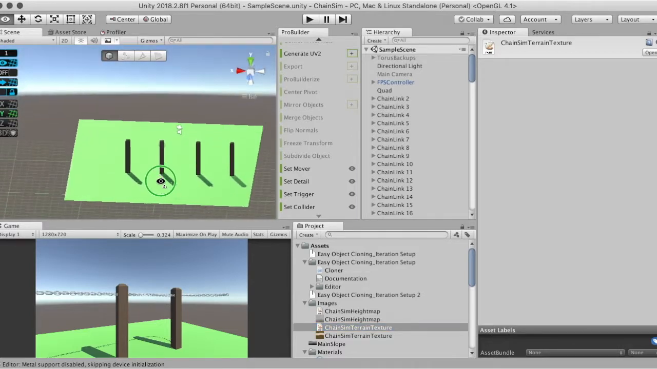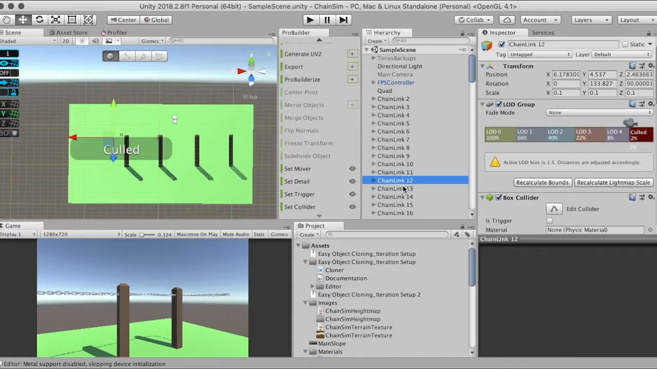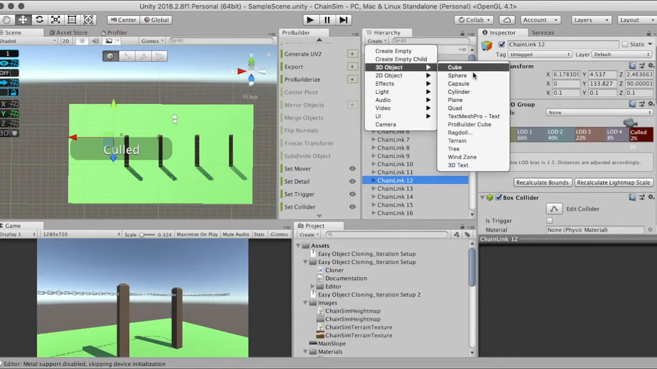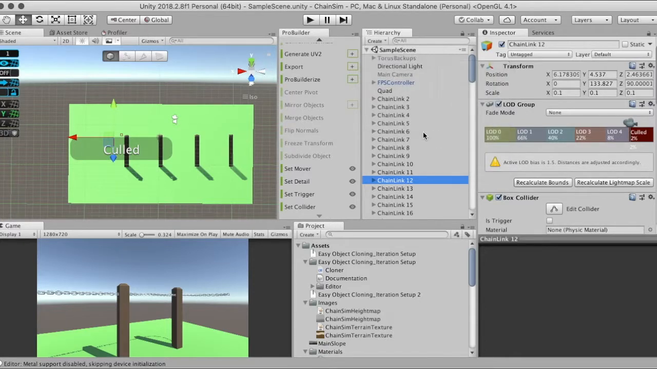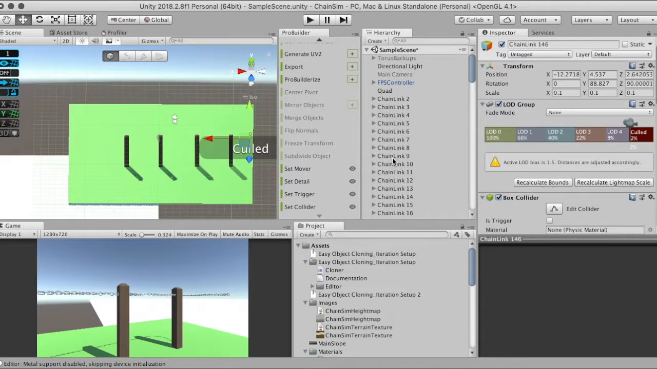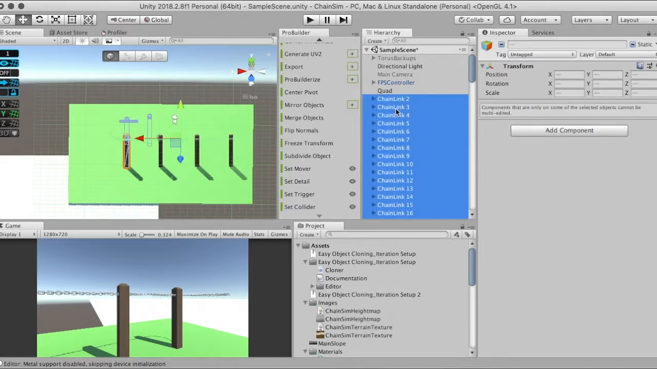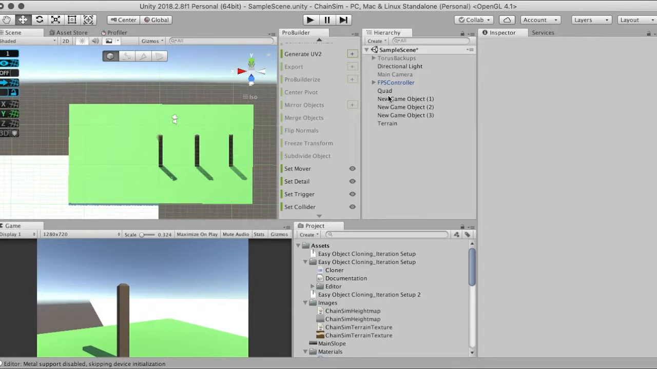So now what we're going to do is create the terrain. First, go to the hierarchy, go to the create menu, 3D object, and then select terrain. And now I guess we should actually delete all of these chain links. This was also just kind of a test. Oh, maybe not every single one of them.